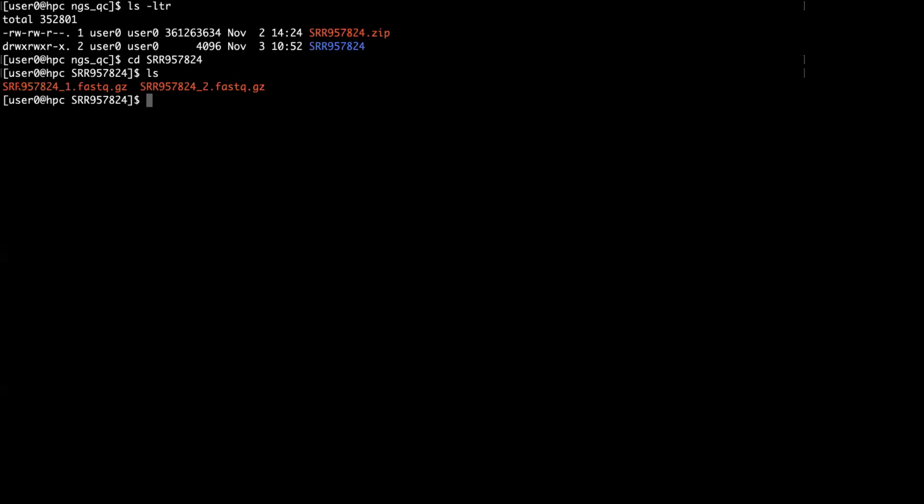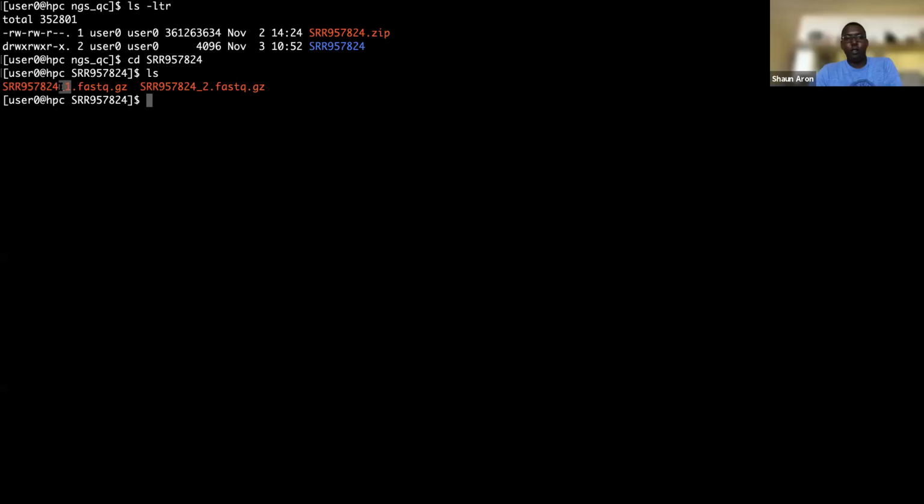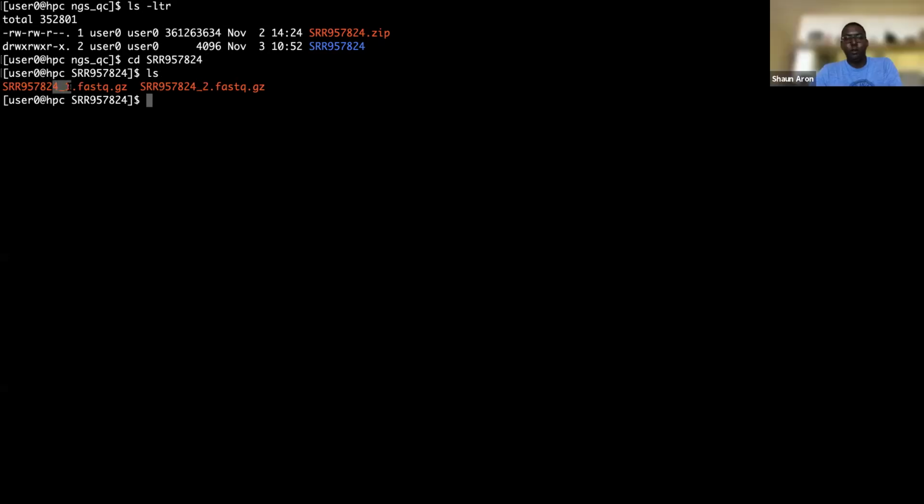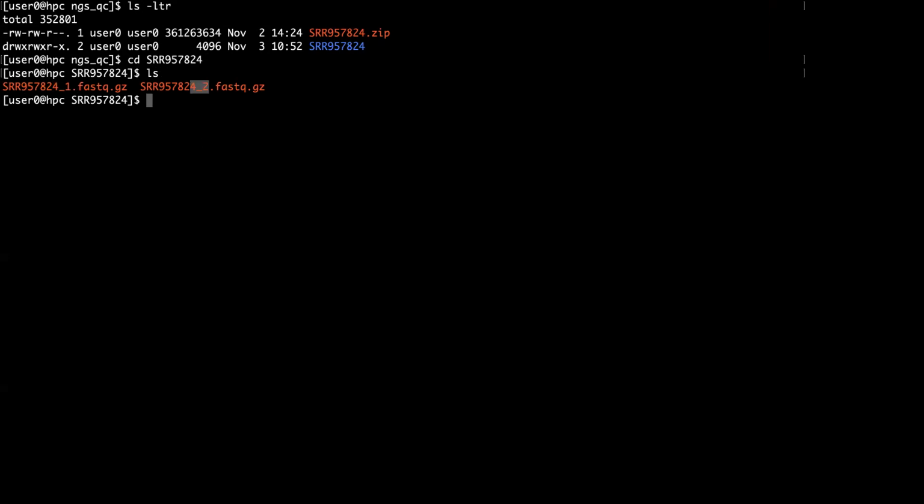I've got a file with the suffix of 1, and I've got another file with the suffix of 2. So this is my set of forward reads for my sample, and this is my set of reverse reads for my sample. Okay.